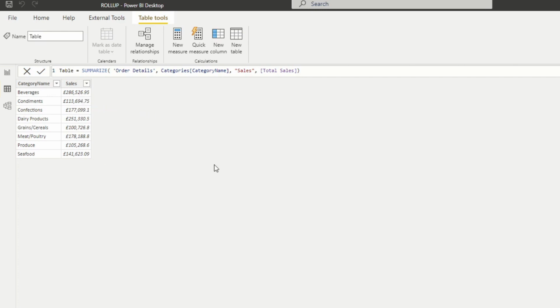Pretty simple, right? So the first function that we're going to look at is the rollup, which is essentially a modifier that allows you to add a subtotal row within your actual table. So to use it, you will simply need to wrap the category, or the column that you are grouping your table with, in the rollup function. So in this case, we have the category name.